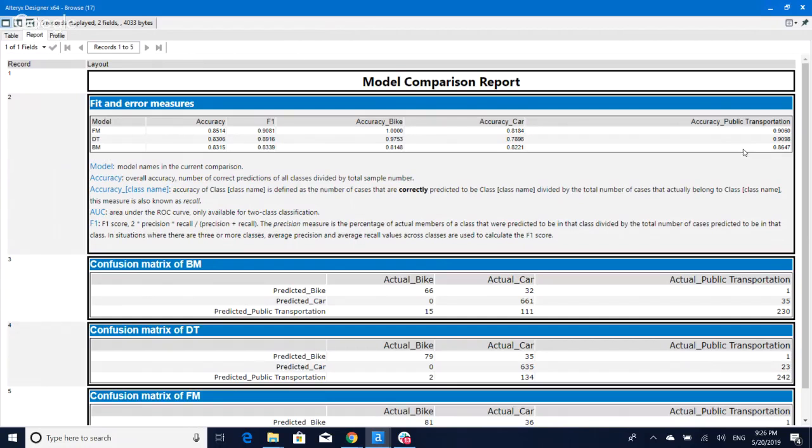Because sometimes we have a dominant class which could play a huge part in determining the overall accuracy. Let me give you examples. In our case, we have a dominant class or category with car. Most of the employees use car in their transportation.